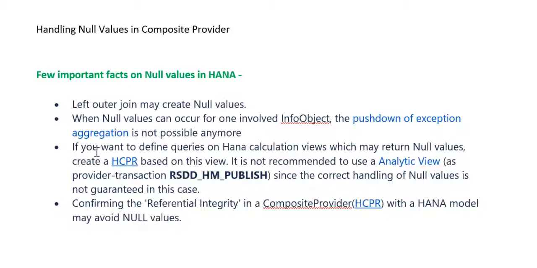Number three, if you want to define queries on a calculation view which may return null values, create a HCPR based on the view. It is not recommended to use an analytic view. So here what I mean is, suppose your calculation view returns some null values. If you want to show the result correctly in the report, it is recommended that you create a HCPR, then you create a query.